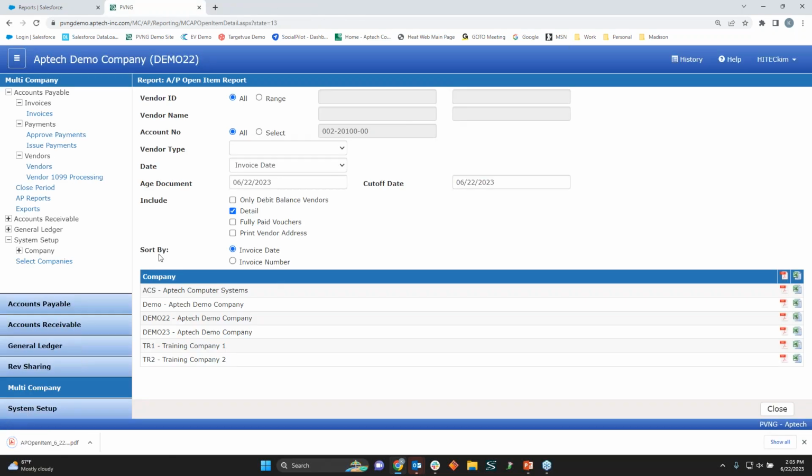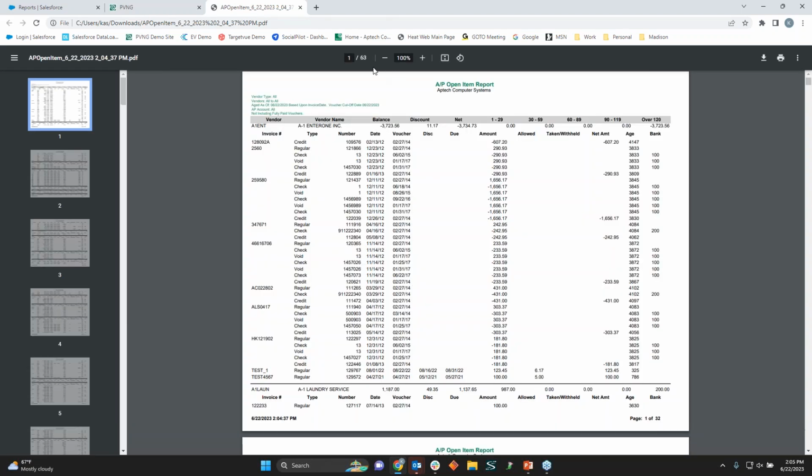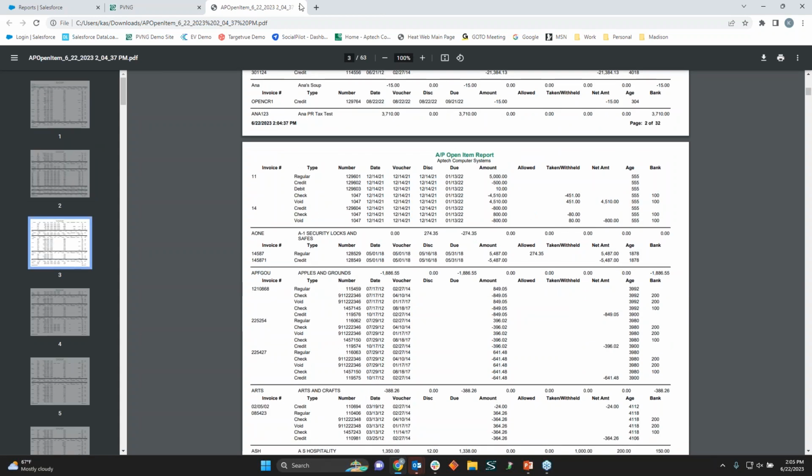Just saves time, again, having to log out and into each one of those companies if you want to run an open item report. Depending on how many items you have out there, it is going to show up down at the bottom here. I have it to open as a PDF. And here you can see I have 63 pages across my companies for my open item report.